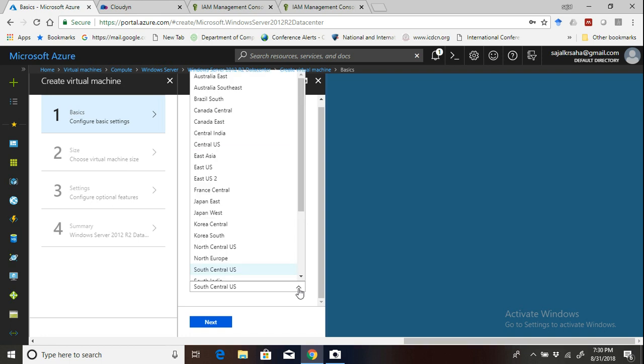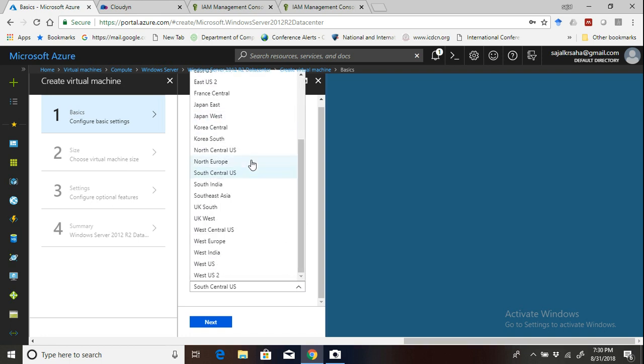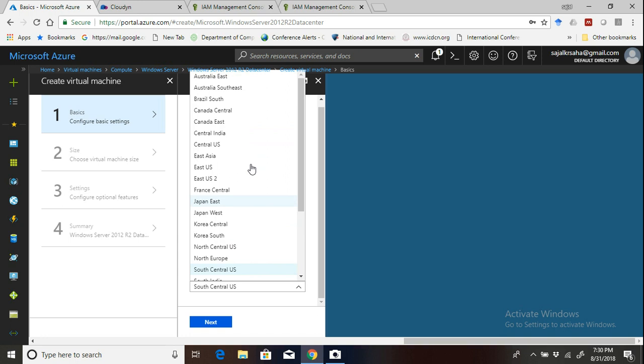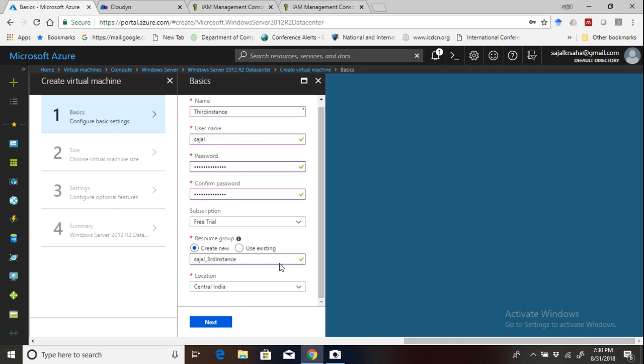and which data center location you want. Better to take the data center which is geographically located nearer to you. So the central India may be one of the best locations to reduce the access latency of your virtual server.